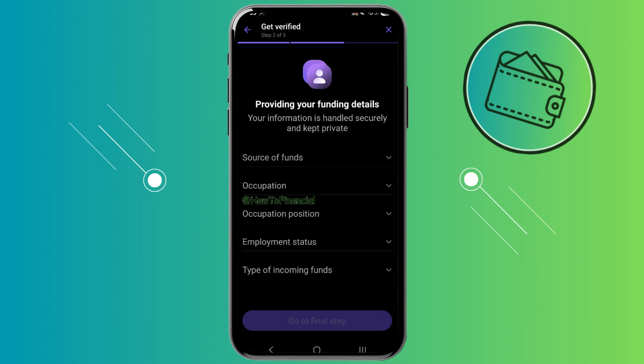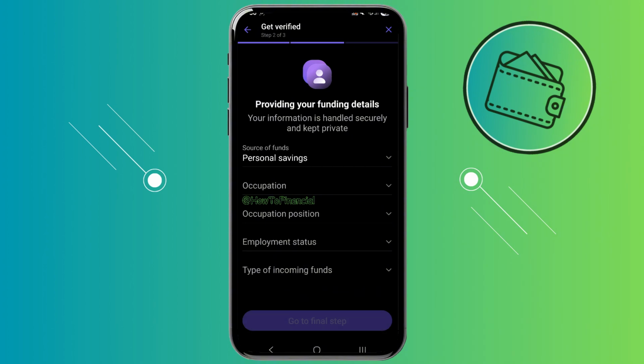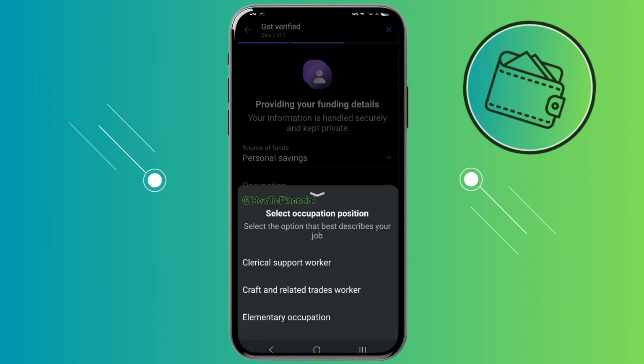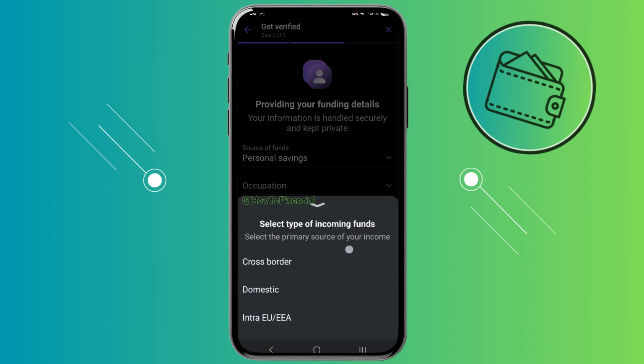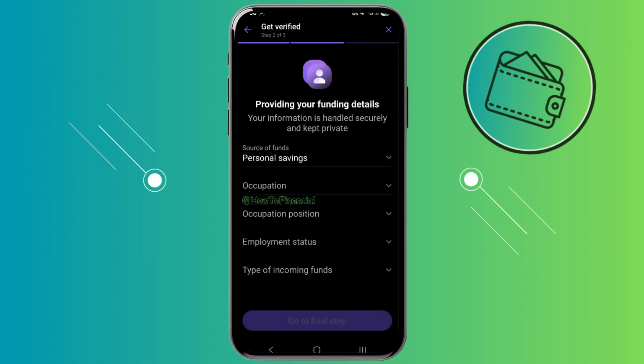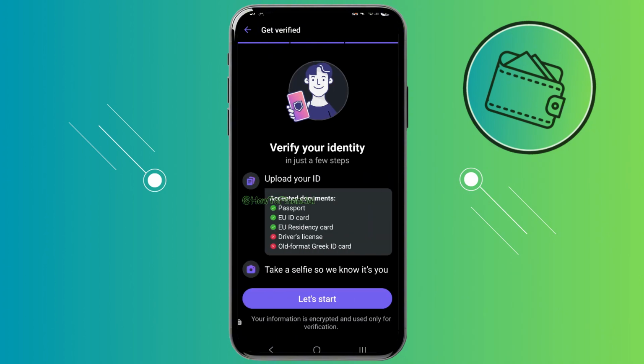Then you would need to select a source of funds, so the way that you get your money. Then your occupation, so your job, then your occupation position, so the position on that job, then the employment status, so are you employed or unemployed, and lastly, the type of incoming funds. So this is domestic, cross-border, and so on. So let's go ahead and quickly fill all this up. And there we go. Now just tap Go to Final Step right here.